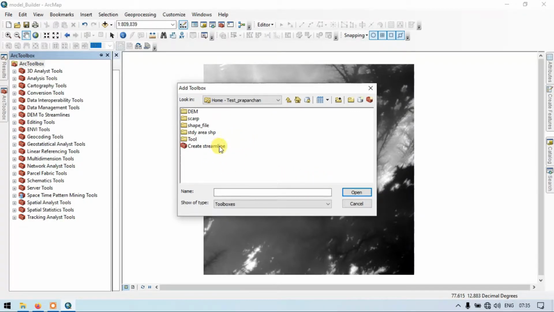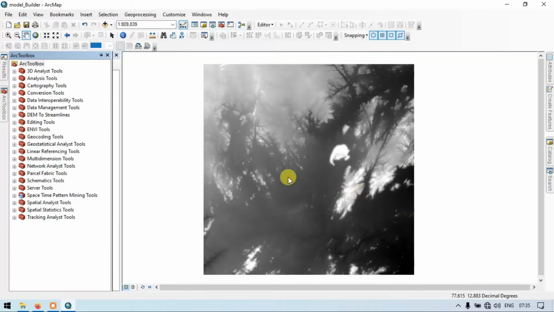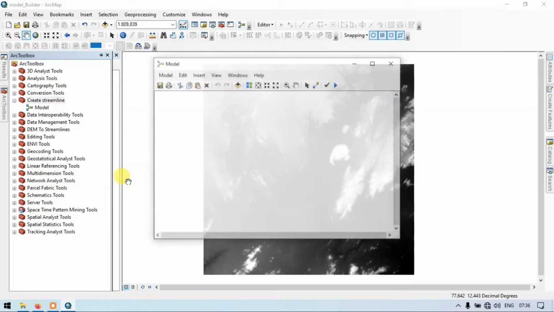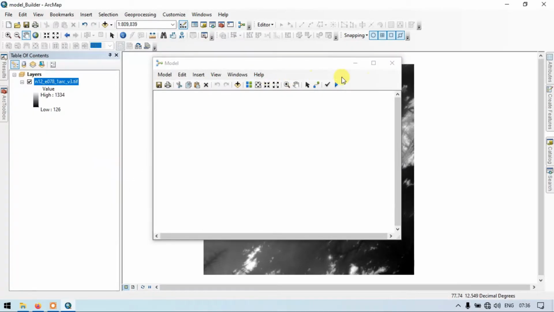Now click the Create Streamline. Open. Wait for some time. The tool will be added to your Arc Toolbox section. So the Create Streamline has been added into your Arc Toolbox. To create your model, go to the Create Streamline tools. Right click, go to a new section and go to Model. Now the Model Builder section has been opened.